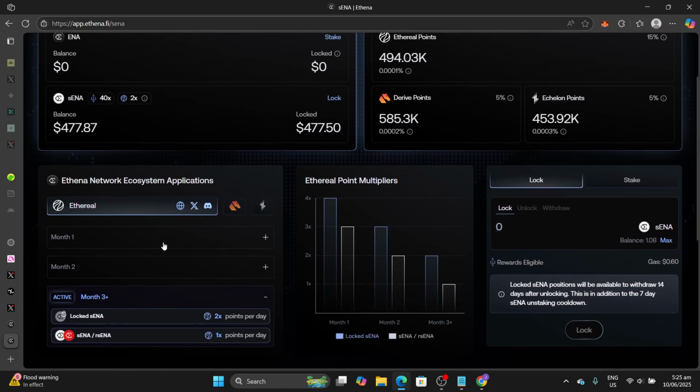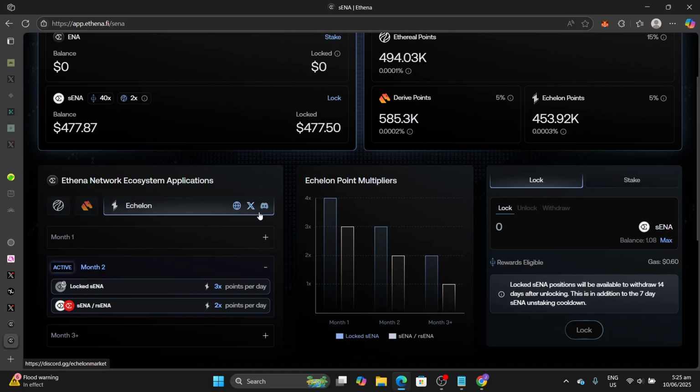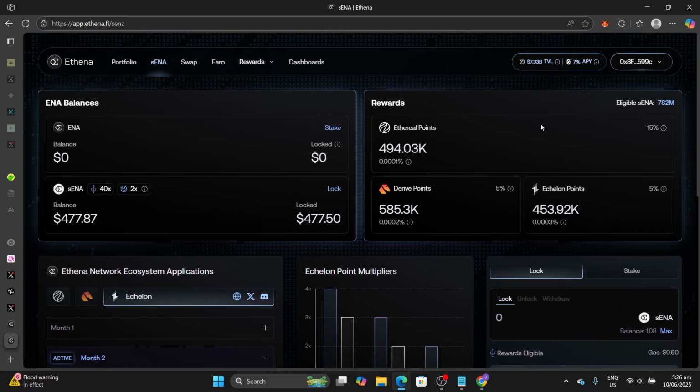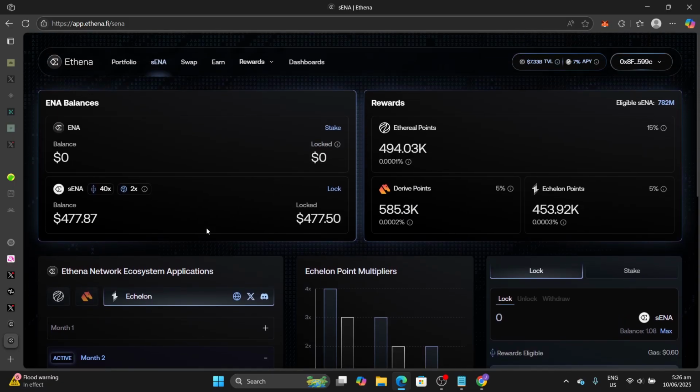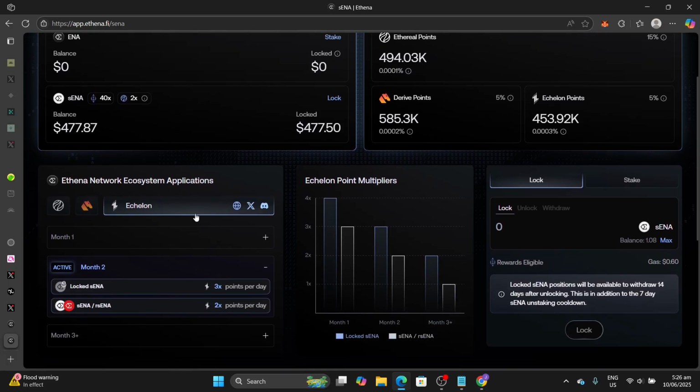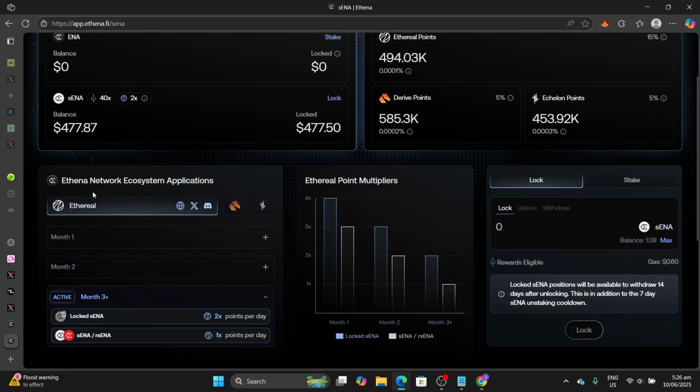Besides earning additional Ethena points, you'll be earning points from Ethereal, points from Derive, and points from Echelon. Okay, so Ethereal is putting up 15% of their supply for SENA holders, referring to staked ENA. So all you need to do is hold SENA basically. Then you will start earning Ethereal points.